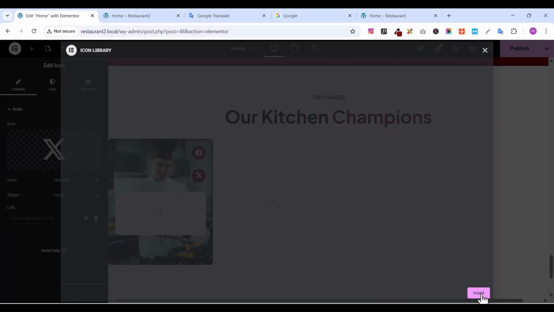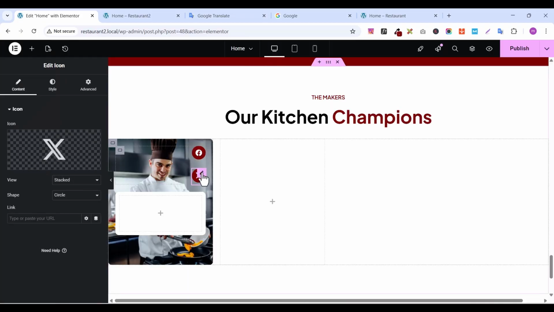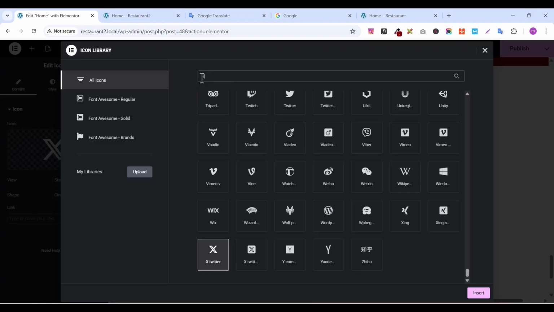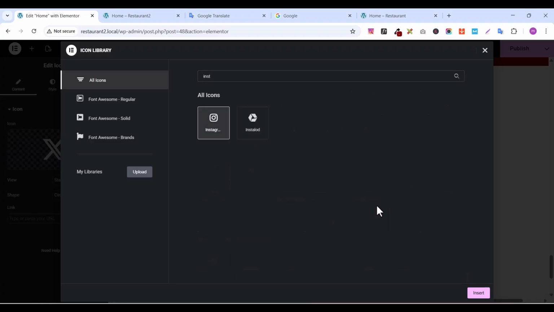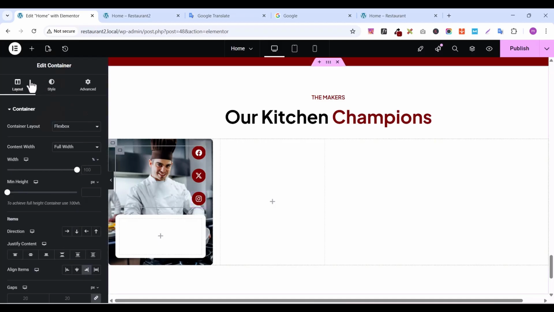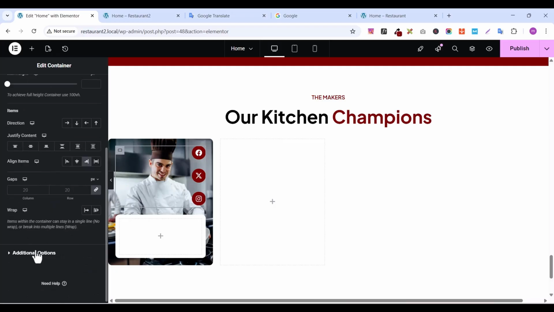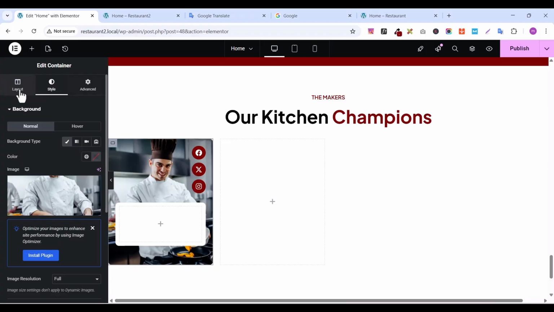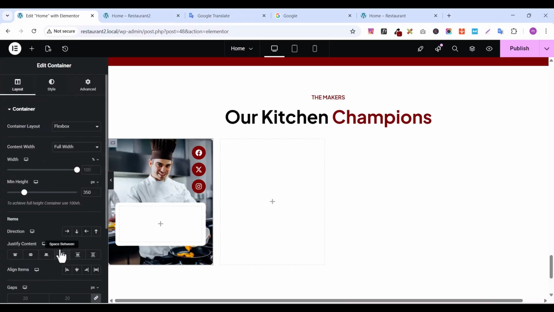X, and duplicate this icon again like this, and change the icon to Instagram. Select it, and let's select that container, go to layout and give it a gap. Let's reduce the gap to 3 like this. So let's select this big container, let's go to layout, and on space between, click on this space between like this.